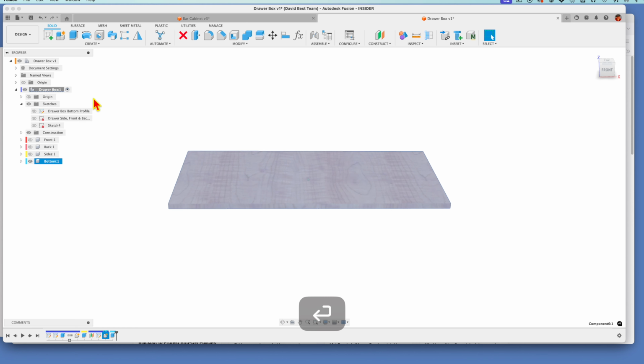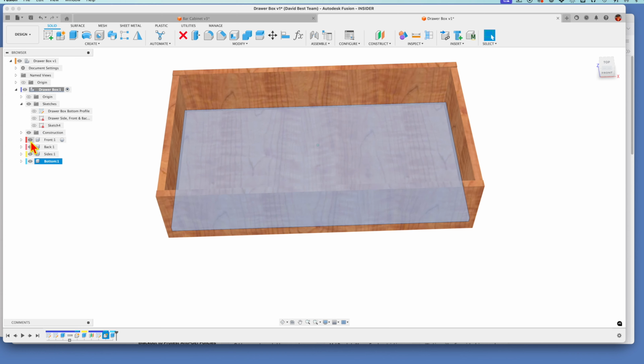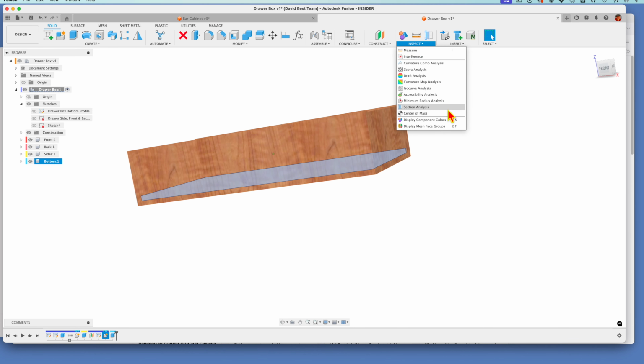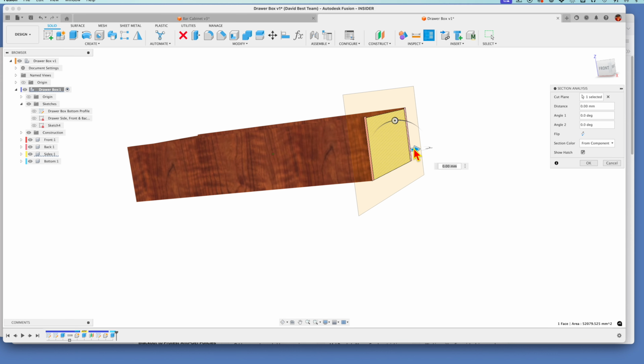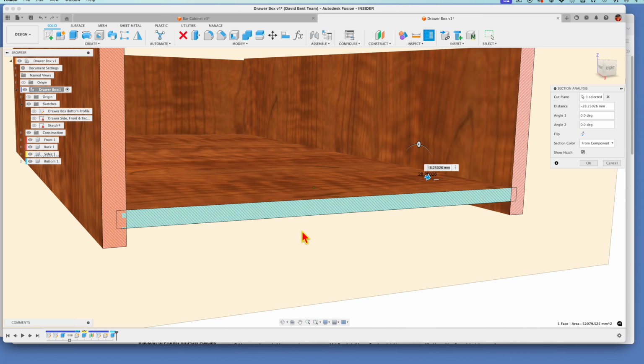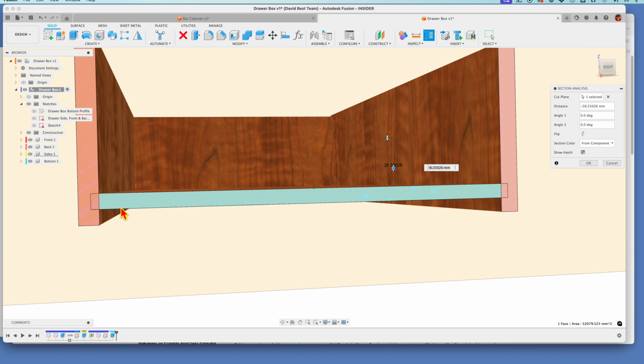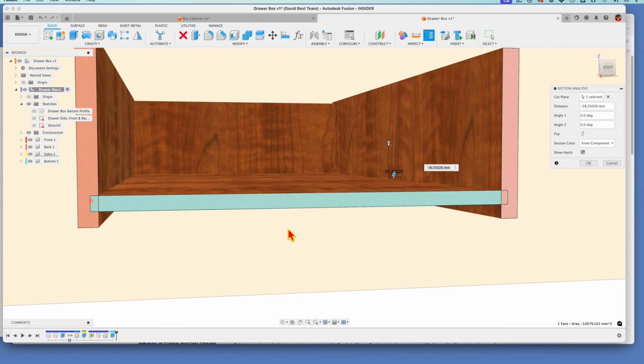Let's turn on our back and sides in the front. We can use our inspect tool again for a section analysis, and let's come in from the side. And if you look, there's our drawer box bottom, and it's inset, and it's been let into the front and the back, and it's been let into the sides as well. I can show you that here. You can see it there and over here.